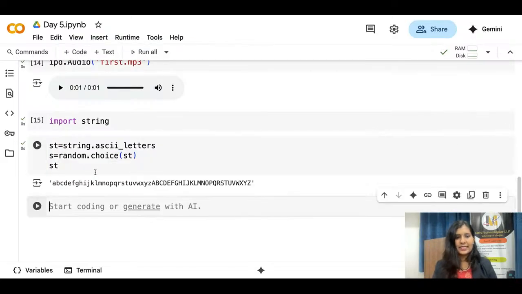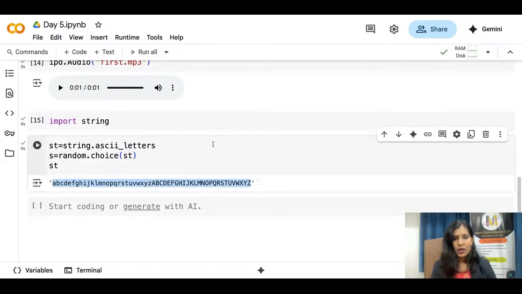Let me print this st. Here you can see that this is how we are having it in st, and these things are accessible inside the string. Hope I was clear. Is it clear how the string is working? Can I get the answer if this is clear? Yes, okay.